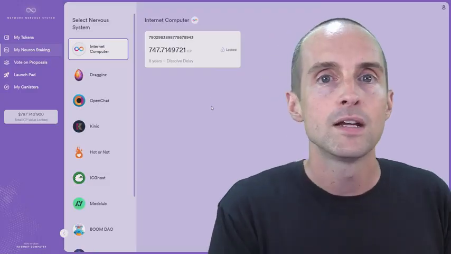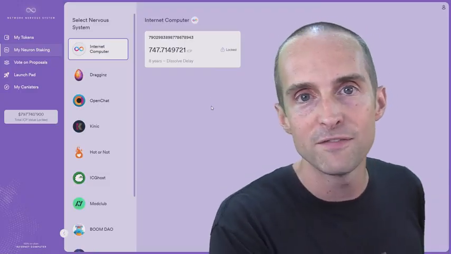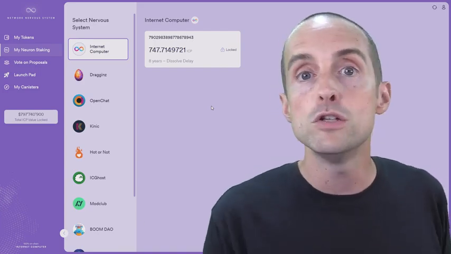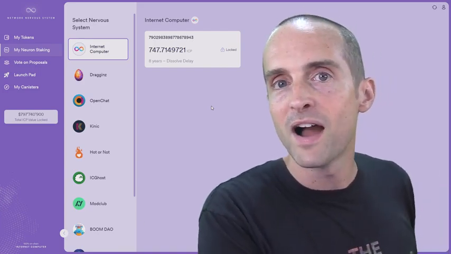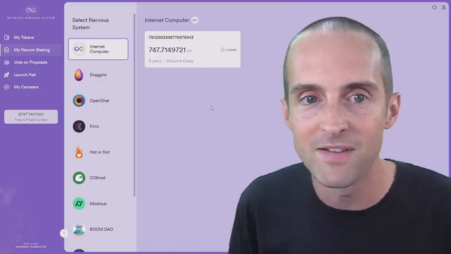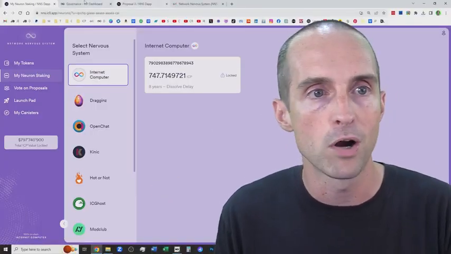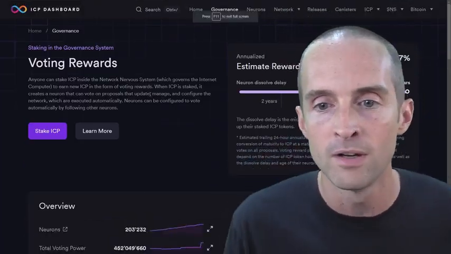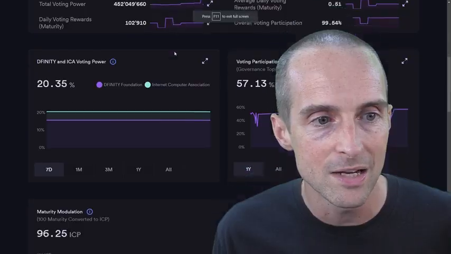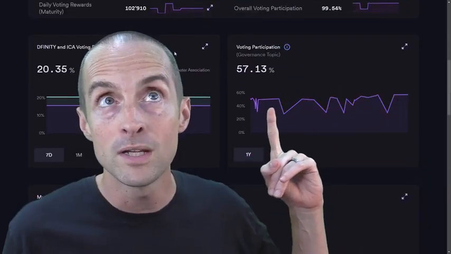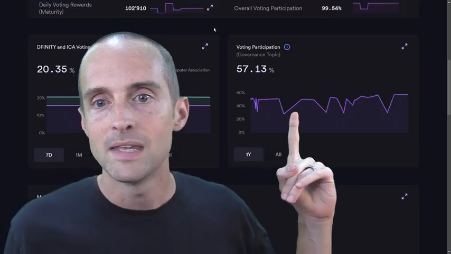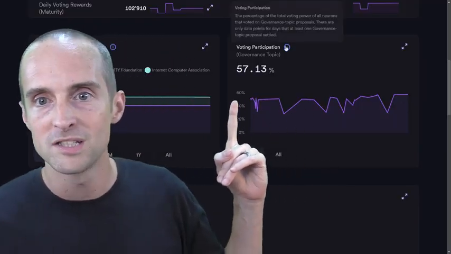And that is converted at a rate between 95% to 105%. For example, if you have 100 maturity, you could get at a minimum 95 ICP, at a maximum 105 ICP, depending on current market conditions. You can always look on the dashboard at Internet Computer to understand more details, to see the current voting participation. For example, 57% is the current level of voting participation.